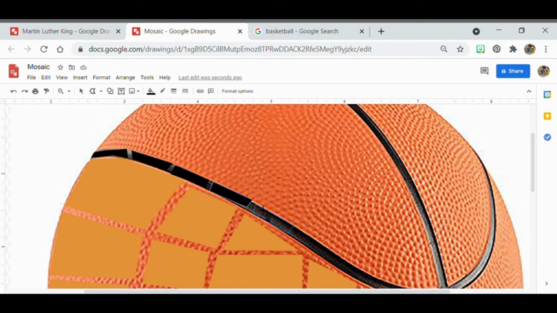Okay, so I would just go ahead and continue. After I'm done with this, I'm going to show you how to take away the image and what it would look like for the background. Okay, so I'm going to stop right here.